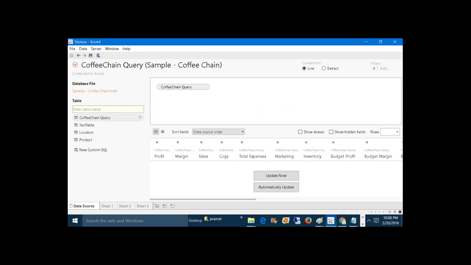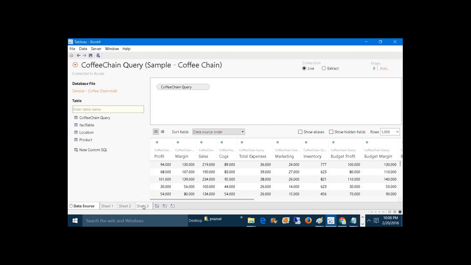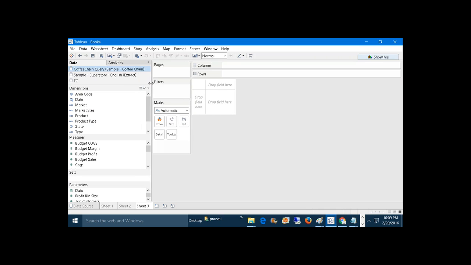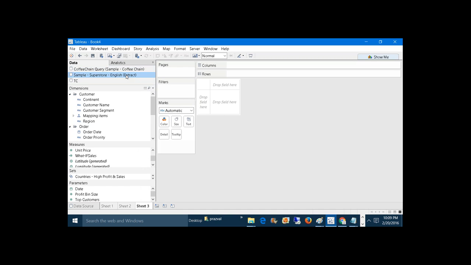Okay, I'm going to do a Coffee Chain query. Just go to the sheet. Here I'm having two different data sources. One is Coffee Chain and the other is Superstore Extract. So in Superstore Extract we have the category.